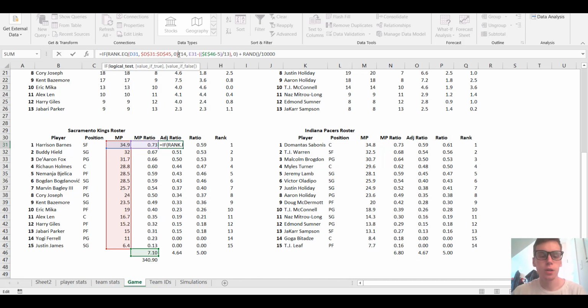So we have the original ratio, which is just the minutes played divided by 48. And then we're going to be subtracting the sum of all the ratios, the 7.1, minus 5, which is the total we need to get to. So we're essentially subtracting the surplus divided by 13, which is the total amount of players that will play in each game for each team. Of course, that's the max. It doesn't have to be like that for every game.